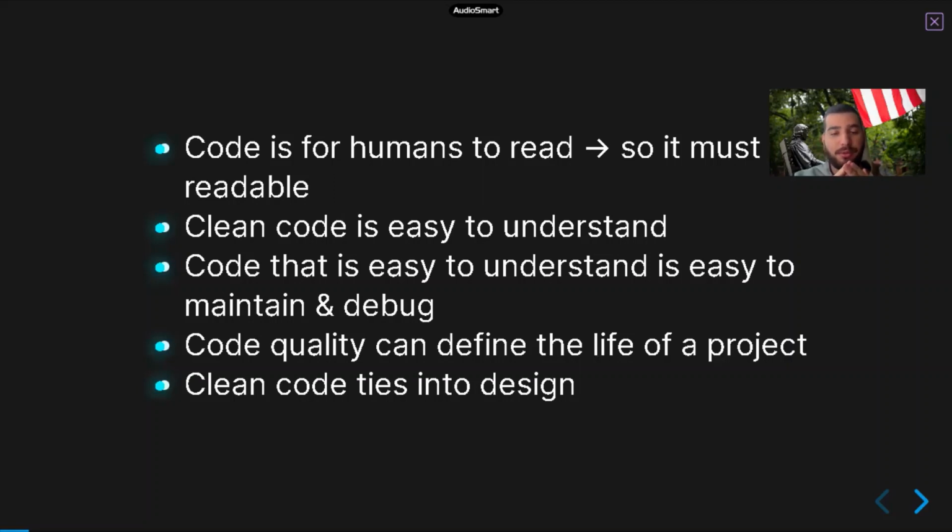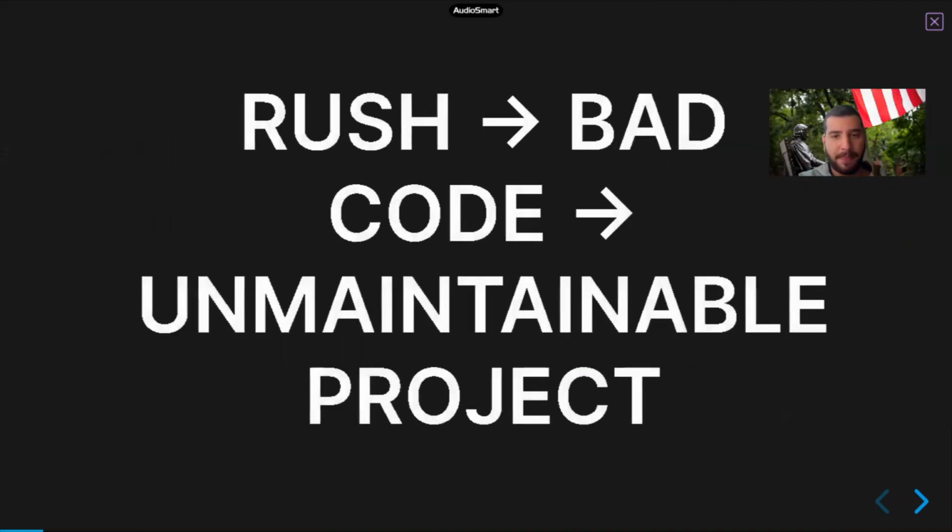That's a very important point here, because as projects get bigger, it gets harder to maintain them. And the other point is that code quality can define the life of a project. Sometimes projects that have very bad code can become unmaintainable and can become discontinued, and we do not want that in our own projects. And clean code ties into design. So, you're graded on design and style, and writing clean code is what gives you design points.